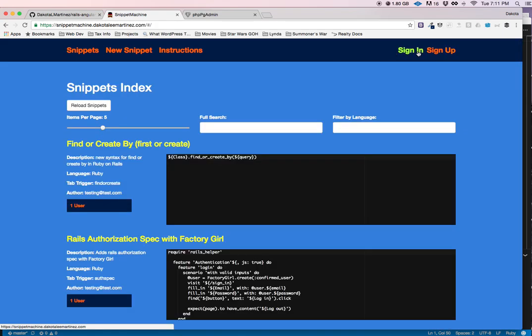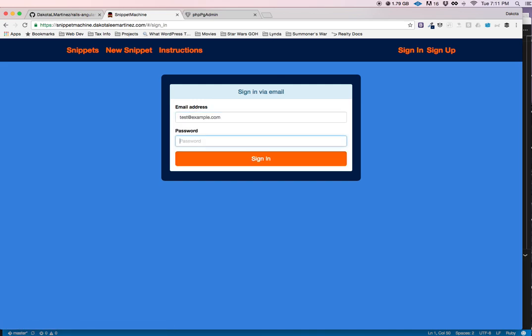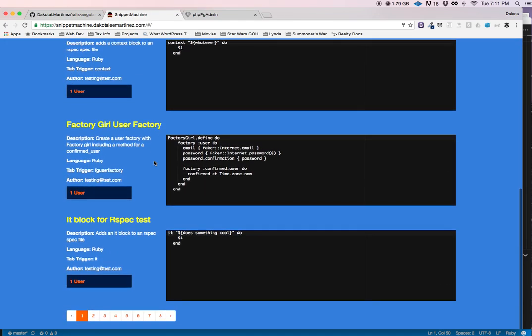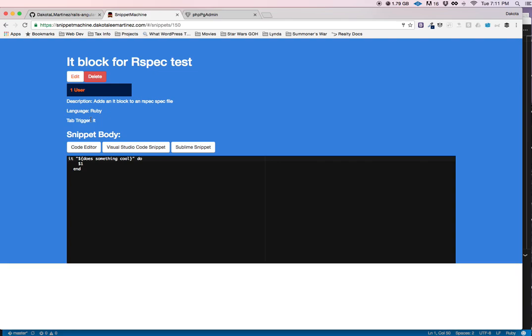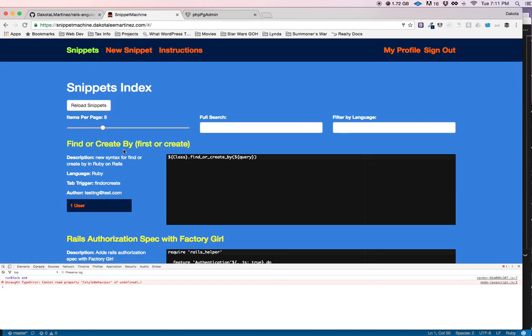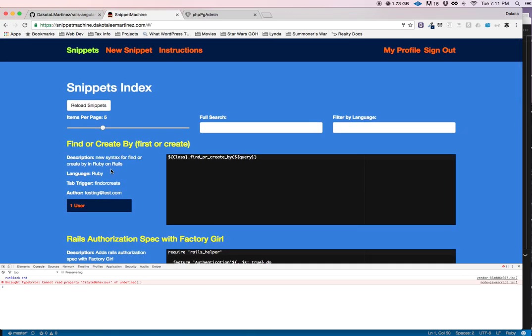So let's sign in with another account. I can show you. So now here, okay, one of my other features is bugging out now, so I will have to get back. These are supposed to be clickable now. You're supposed to be able to click them and add snippets to your account. That's not working now, so I will get back to you later.